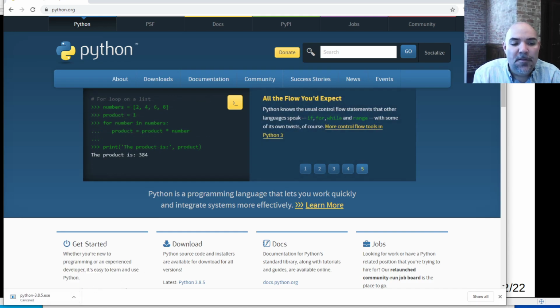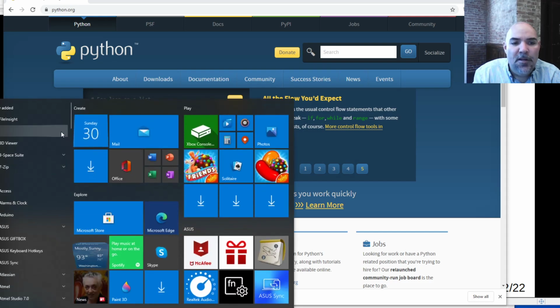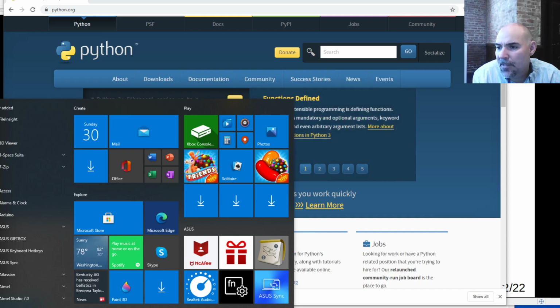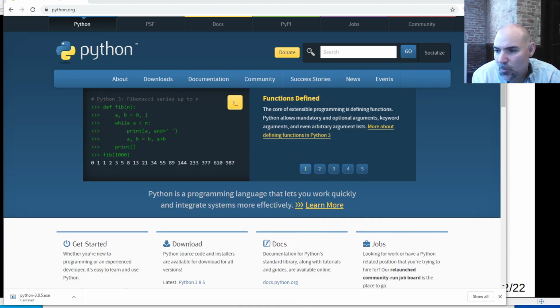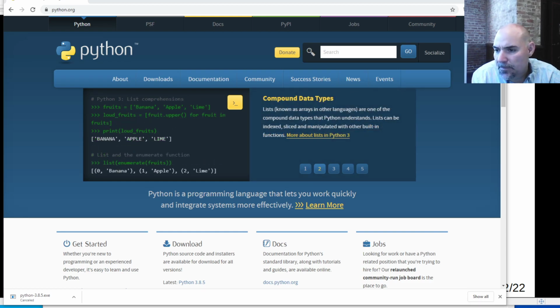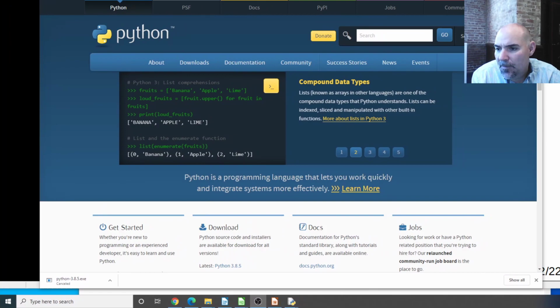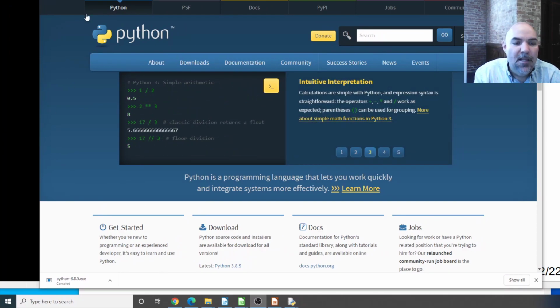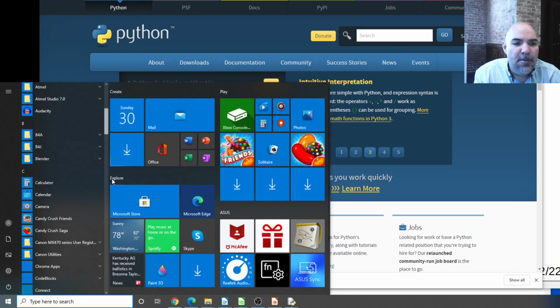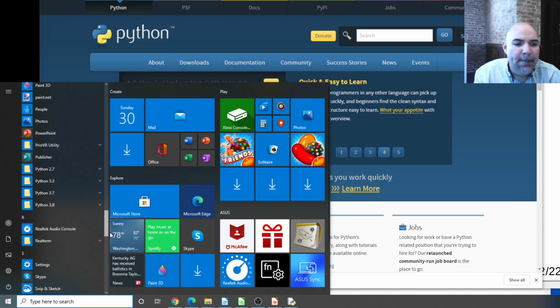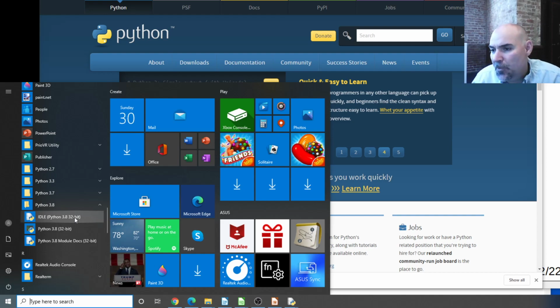Once it's installed, to run it, you can go over to your start window. Let me move that over so you can see it. Down here, if I go down to the P where Python would be, notice I've got multiple versions, but Python 3.8 is what you're going to get, and then you can run IDLE, which is what we've been using.